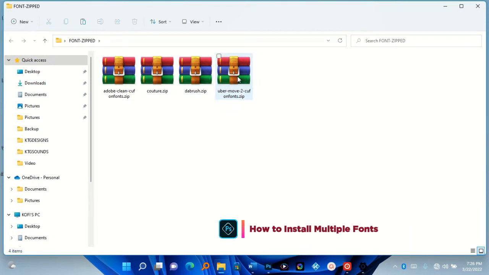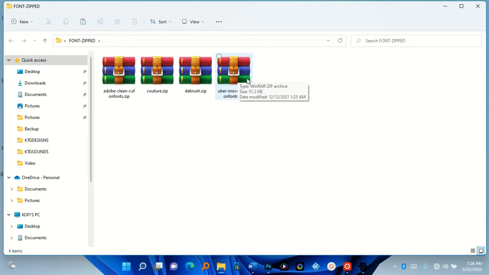And because I have installed a program called WinRAR, that is why it has this look. Otherwise, it would have looked different than this. And if you try to open it, it would warn you that there's no program on your computer that is suitable enough to open it.